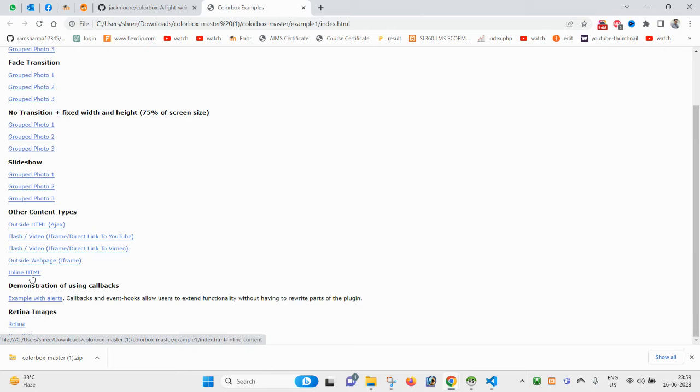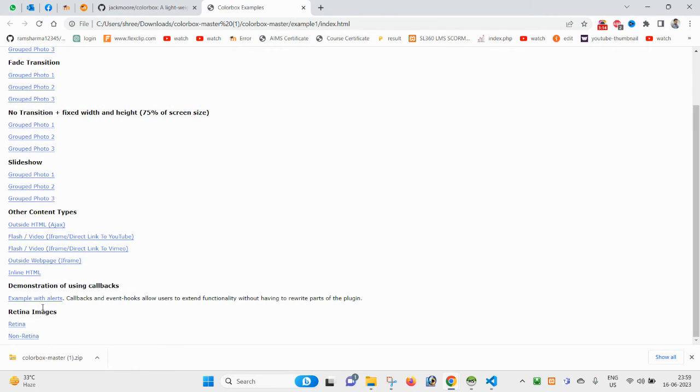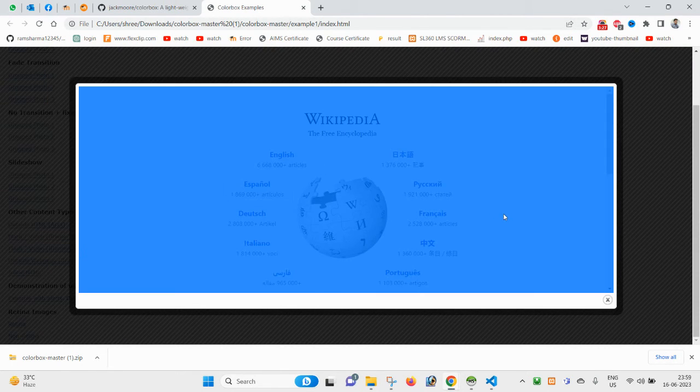But if you want to use a direct URL, a running URL, you can click here. You can see it is coming from a page and it is loading the GitHub URL. Okay, you can see here an outside web page, that means the URL of Wikipedia. You see it is loading.